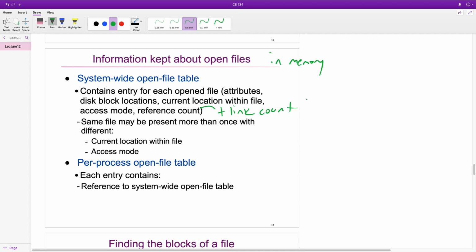And I'll give you a hint. The number of processes that are using that entry in the file. Exactly. The number of processes that are using this file. Because we don't actually want to close it until all of the references go away.